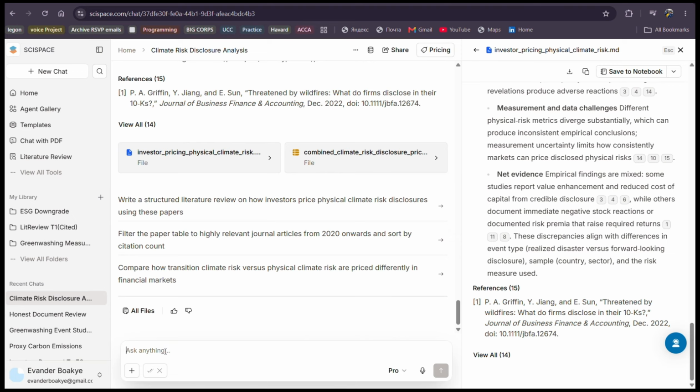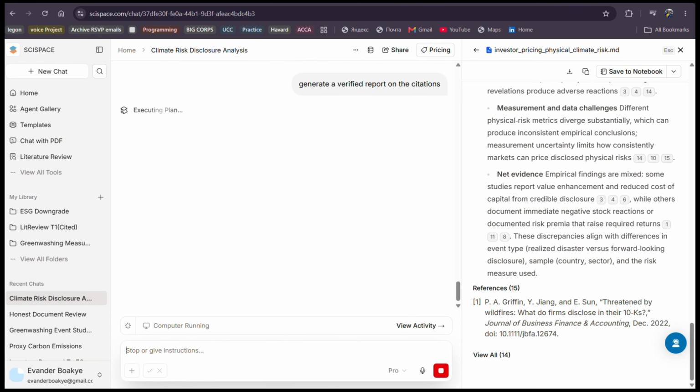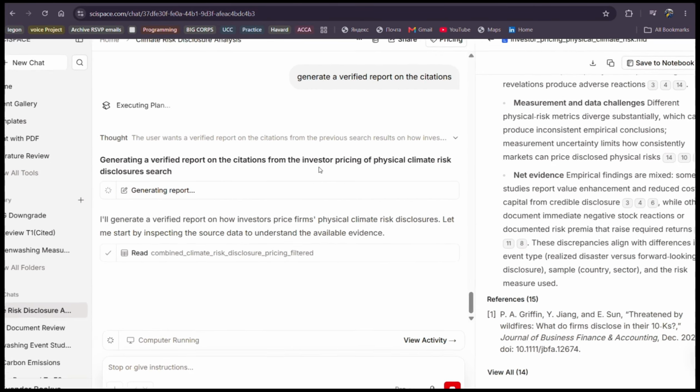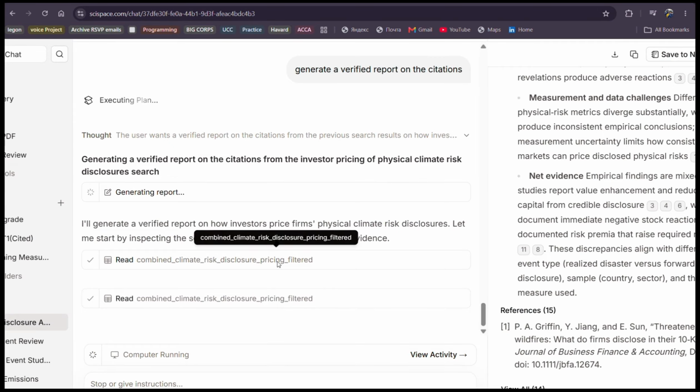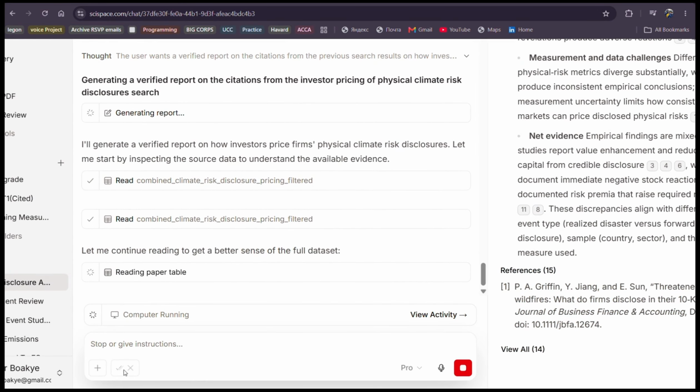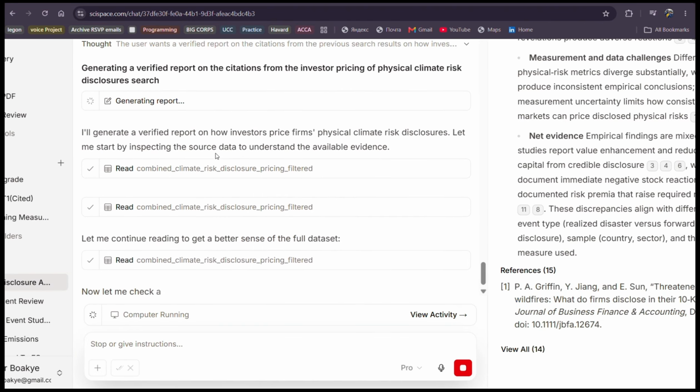Yeah, so I'll just ask it to generate a verified report and citations, since you already have the literature review document in the chat. Yeah, so all that I've got to do was to invoke the verified report agent. So I will generate a verified report on how investors price.